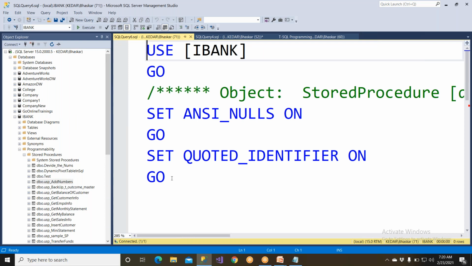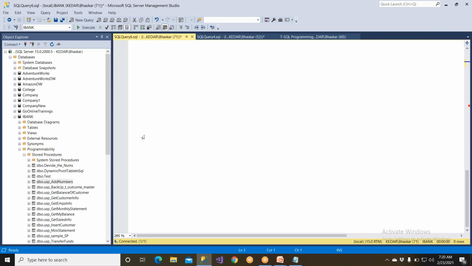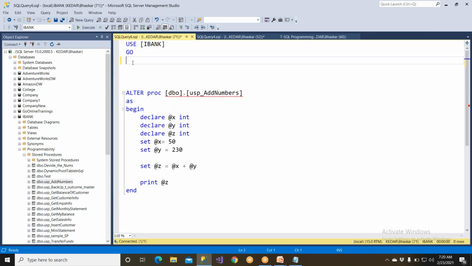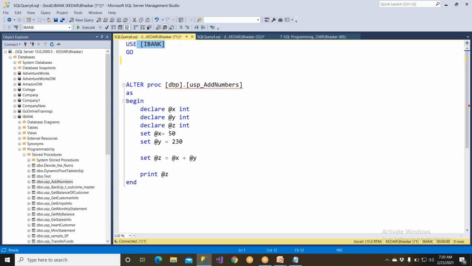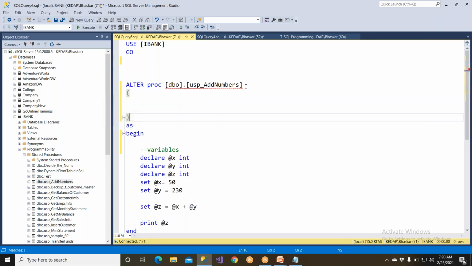Now you remove everything, and now this is the program, right? Make sure that the program is in the iBank database. These are the two variables that you create as part of it. Now I wanted to declare a parameter. A parameter is used to supply the data to the program.